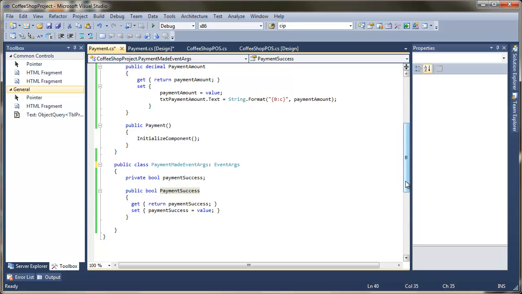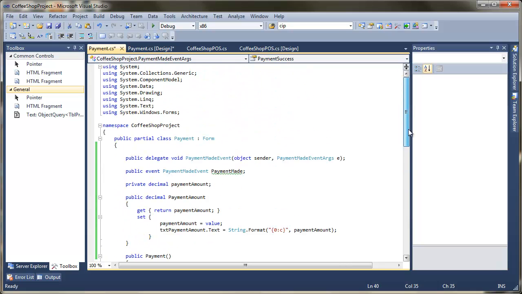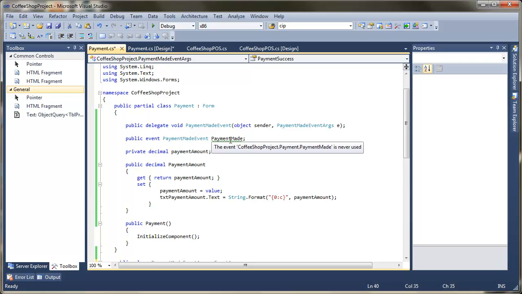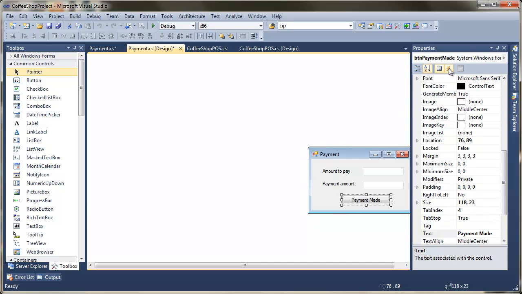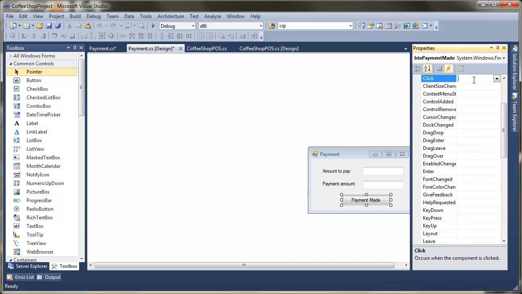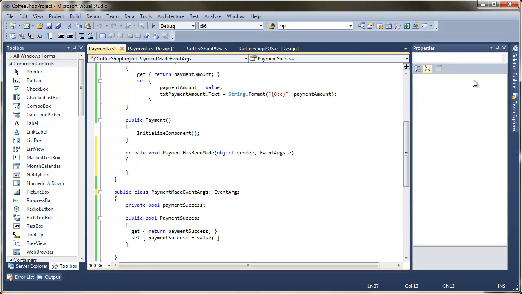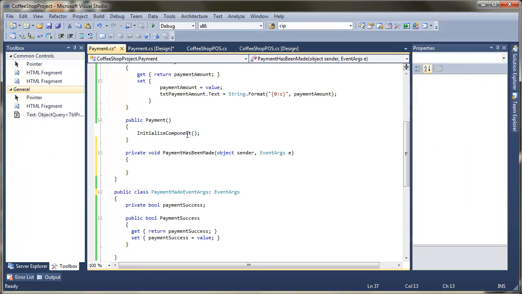So the last thing to do is, we've got our event, but what we actually need to do is use it somehow. So when we press the click button, what we want to happen here is we want to generate an event which is then going to generate another event to send back to the form. So what I'm going to do here is just say PaymentHasBeenMade, and this little method rather is now going to generate our new custom event.